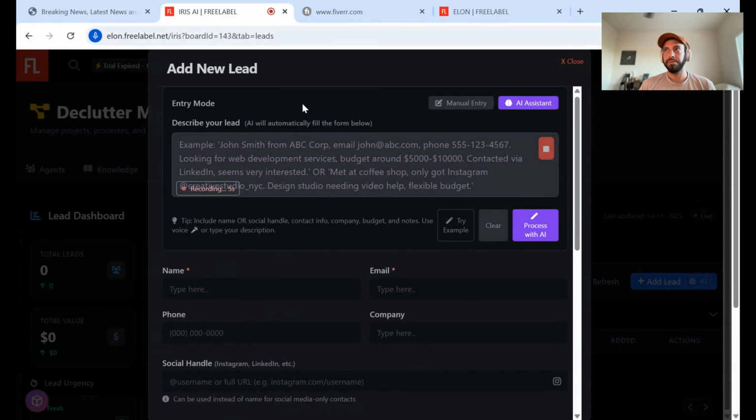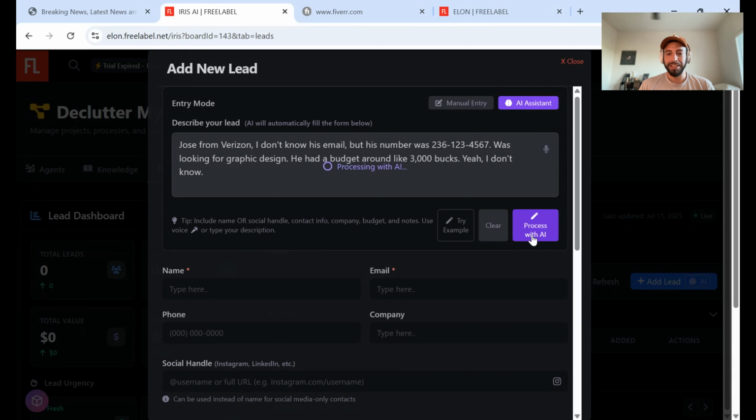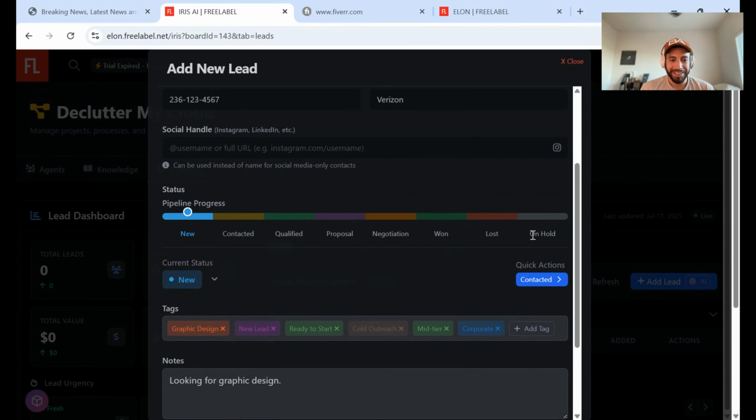Jose from Verizon. I don't know his email, but his number was 236-123-4567. Was looking for graphic design. He had a budget around like $3,000. Click process with AI. Look at that. Wow, it filled out the form. You see that? Yep. Scroll down. Look at the notes. Look, it added tags. Looking for graphic design.